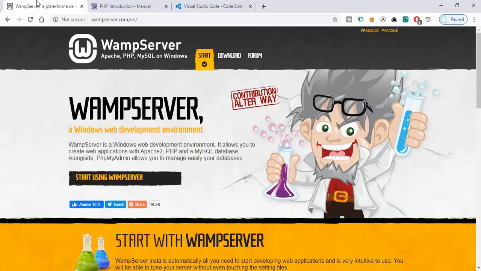So it consists of Apache, PHP, MySQL, and MariaDB. It is a Windows web development environment, and if you want to use WAMP server, you can go ahead and download it and install it on your local development machine. You can also use any other server that you prefer. You can use LAMP, SAMP, or other versions of this server.